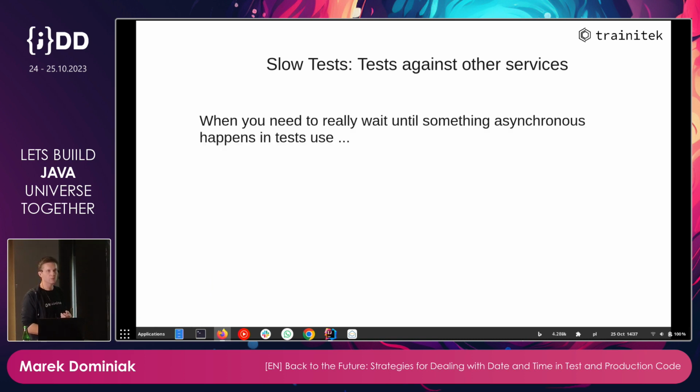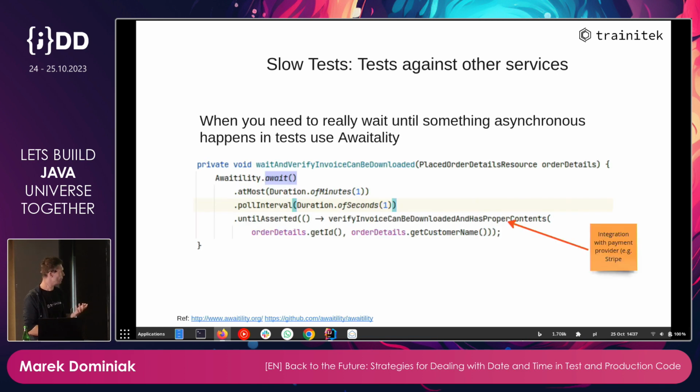For this, obviously you know what the answer is. Can someone say it? What tool will you use for such cases? Await utility. It's a very small tool. Again, this is an excerpt from the real code where we had to wait for something asynchronous to happen somewhere. We wait at most 1 minute with a 1 second poll interval until the asserted verified invoice can be downloaded and has proper contents.